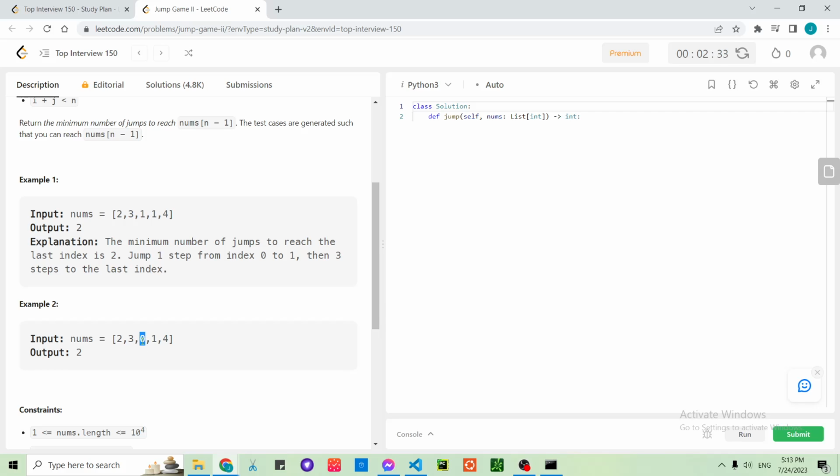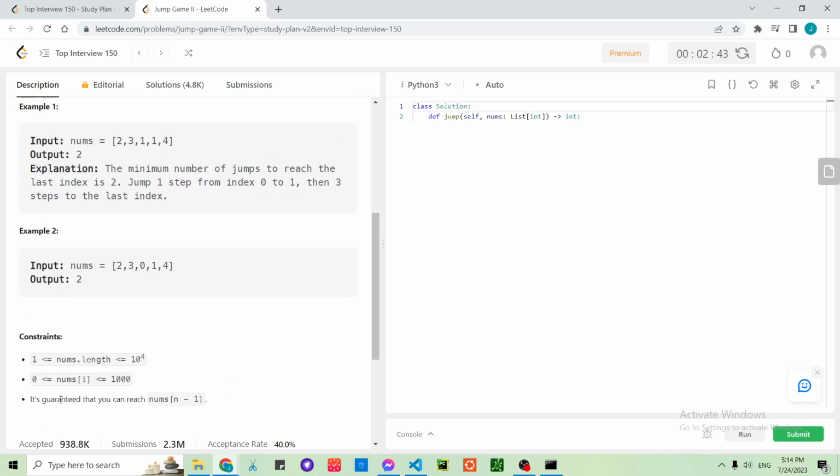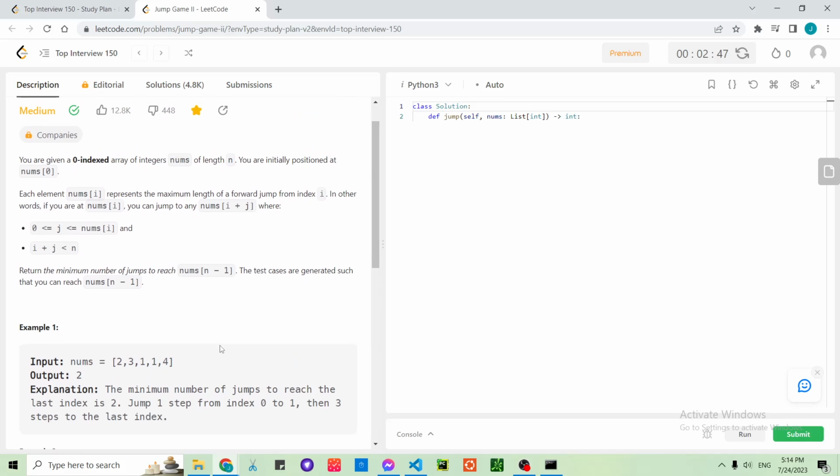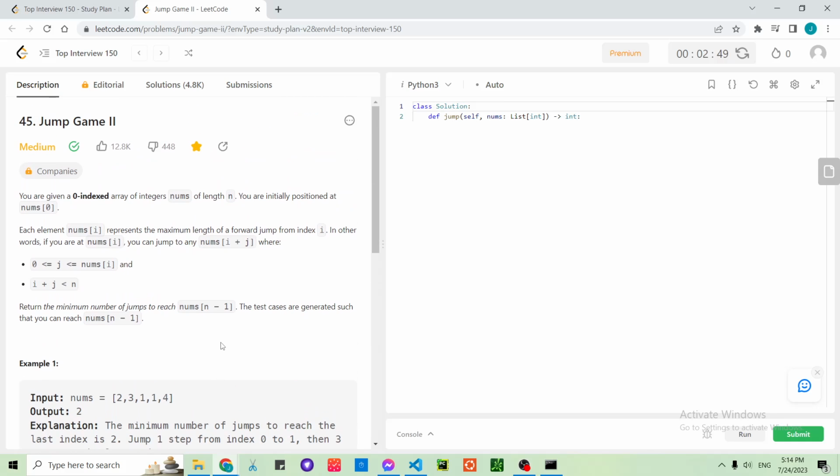So if you're ever staying at 1, there's nowhere to go. So you have to jump to this one and then you jump to the end again. Okay, it is guaranteed. All right, let's think.